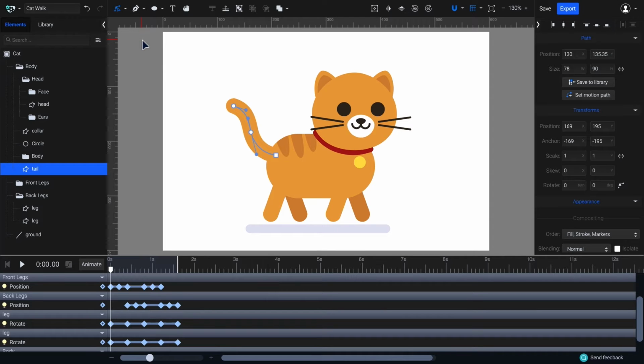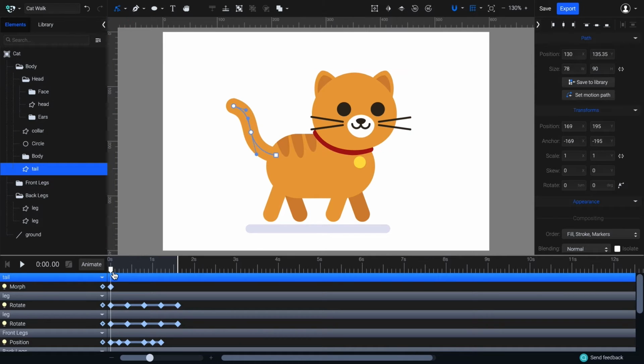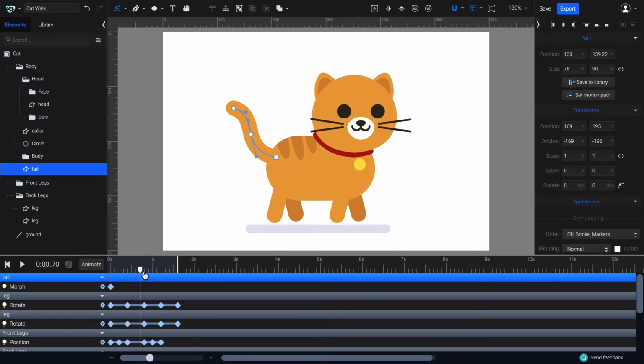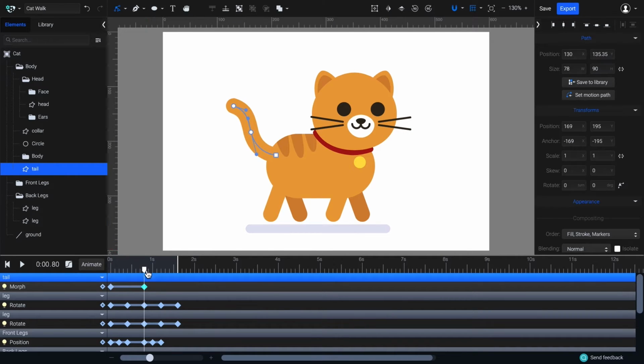You can also switch to the Node tool by pressing A on your keyboard. Now, let's click on Animate and choose Morph. I know that the animation will repeat twice at 0.8 seconds, so I'll place the playhead there and duplicate the first keyframe. It would be easier if the cat didn't move while I animate the tail.